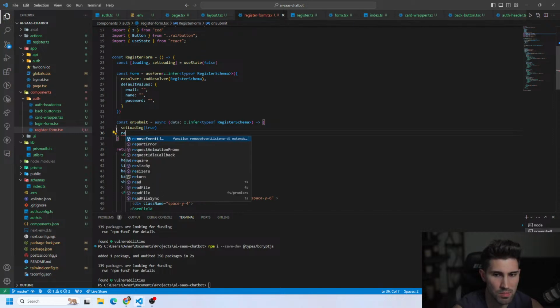Is there any difference between Bcrypt versus Bcrypt.js? I don't know. I think there is. I just heard that Bcrypt.js is more reliable and just better, so I always stick with Bcrypt.js. But I think it is different.